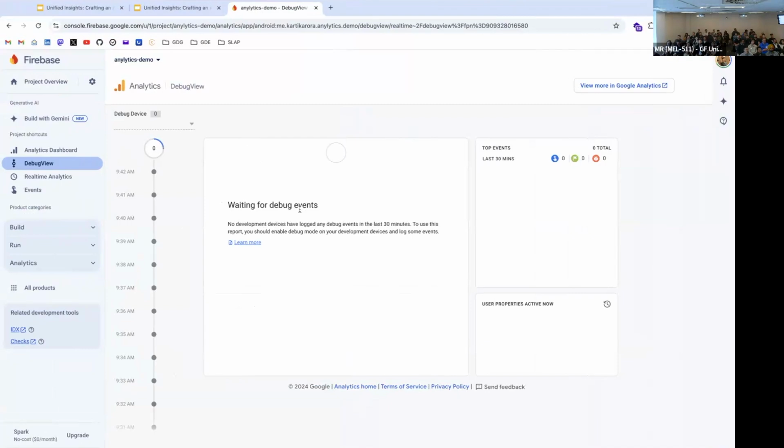This Firebase screen depends a lot on your internet speed as well. I was doing this same presentation somewhere and the internet was pathetic. So this showed me events after 15 minutes and I was annoyed. Come on, don't fail on me today.